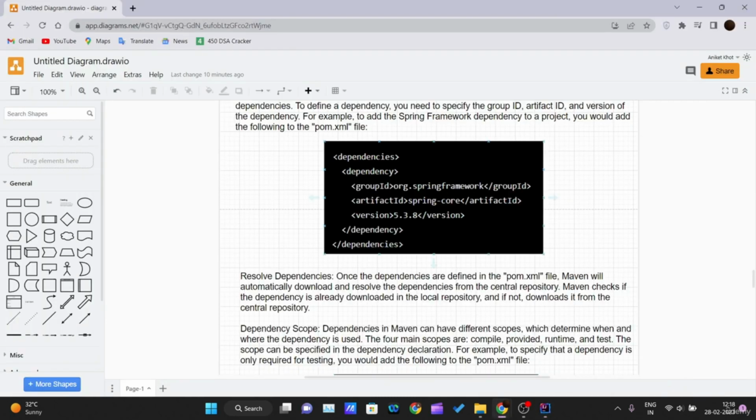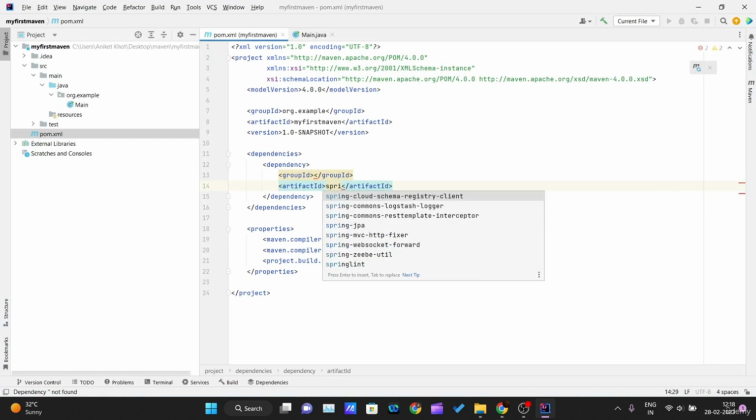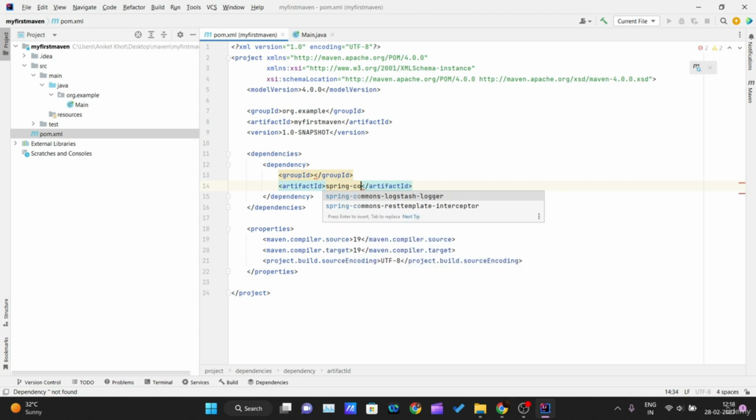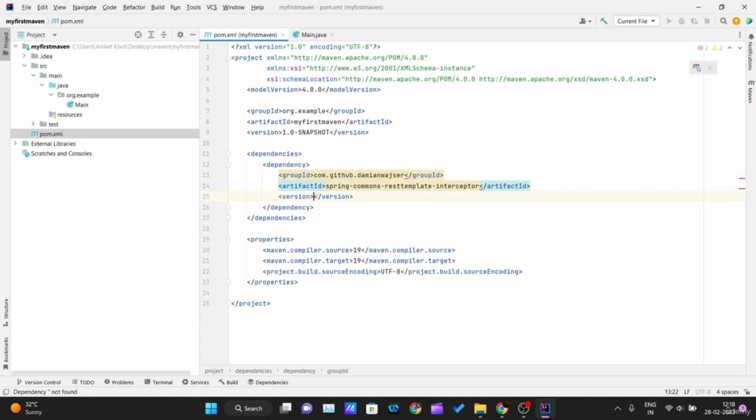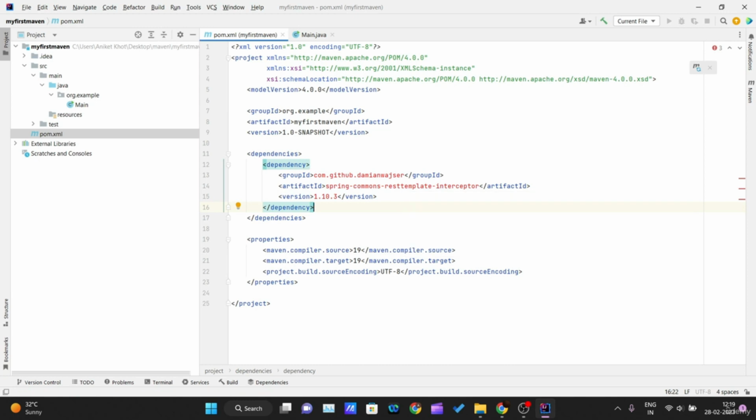So let's create the Spring Framework dependency for our project. I will write the artifact ID as spring, slash spring core. Let it be. The version I will use is this. Okay, I am getting an error on dependency, the unique ID, version. Okay, it's fine. So you see, this is one way you can create the dependencies.